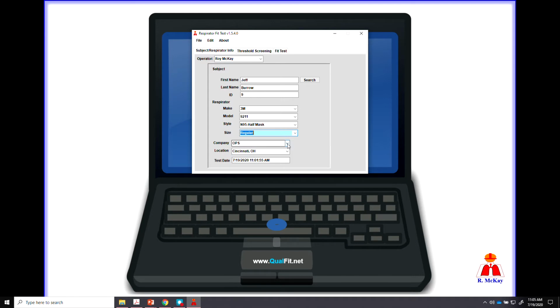The company, well, he works for the Cincinnati Bengals, so we're going to change that. I'm going to put in Bengals. And for location, that's in Cincinnati, Ohio, so we'll leave what's currently assigned. So now we have everything that describes the name of the individual, and then the respirator make, model, style, and size. And we don't have to include the person's company and their location, but we'll just keep that there. And then Windows identifies the current date and time.